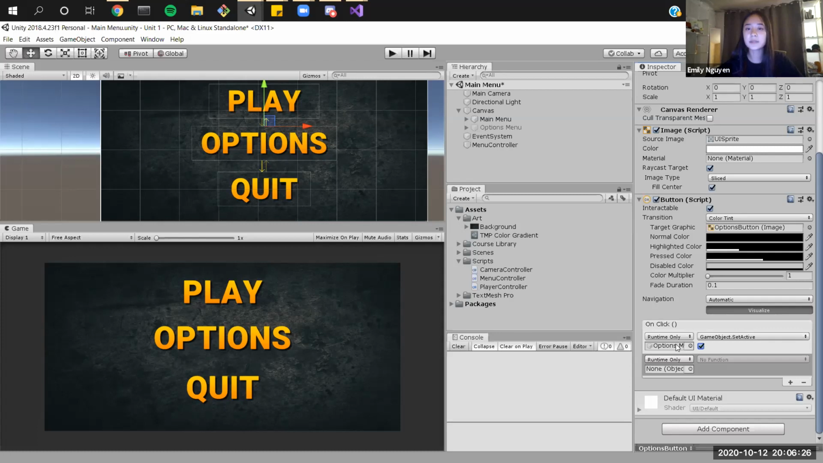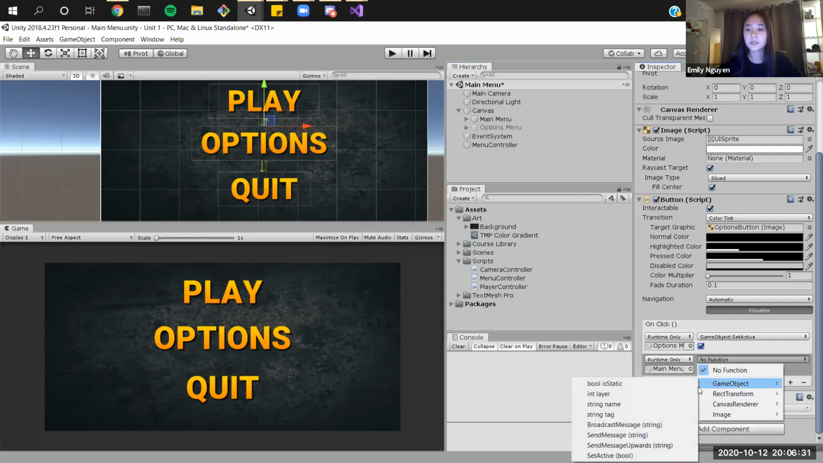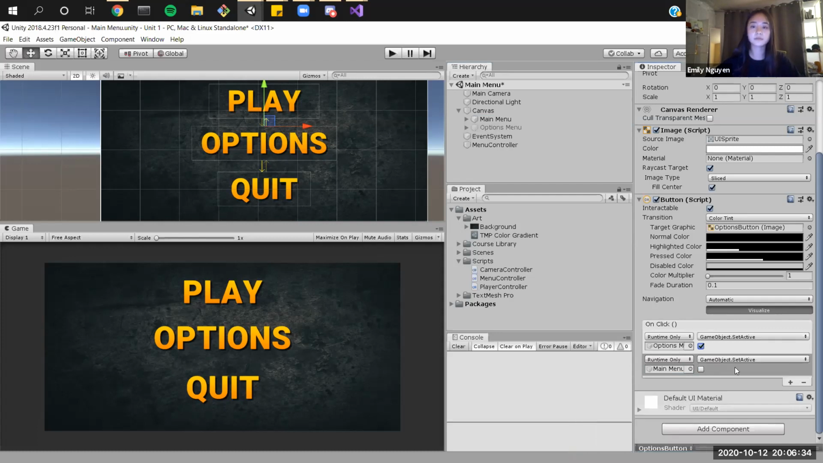So we want our options menu to be active and drop in our main menu. We're gonna want that to be inactive. And the order does matter here because if we set our main menu as inactive first, it's going to close up the main menu and then the button's not gonna remember to set the options menu as active. So make sure to set the options menu active first and then set the main menu inactive. So this is the options button right here.